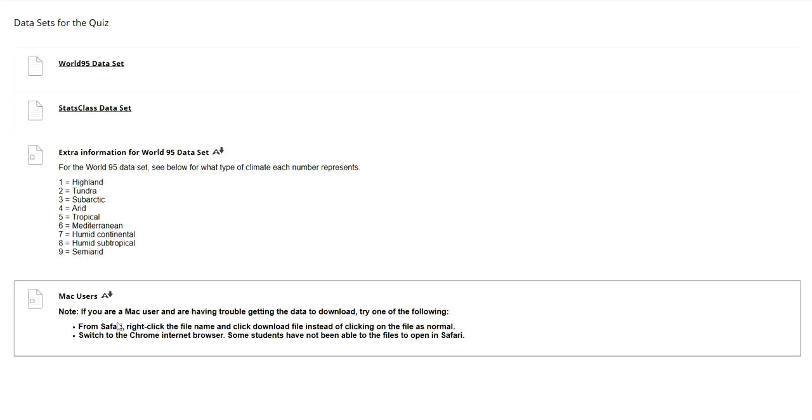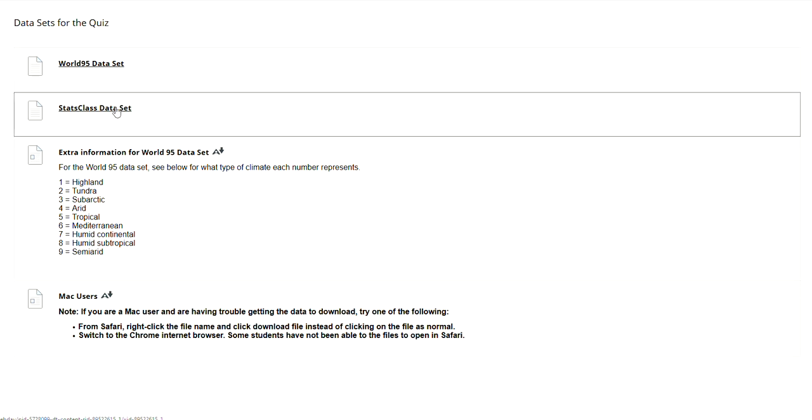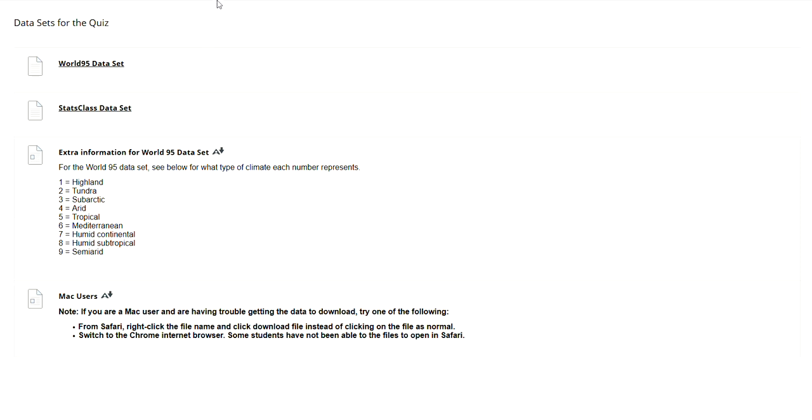Also note, if you are a Mac user and you're having any trouble getting the data to download, try one of the following two things. It should work, but I promise it's not the data set. It's how you're trying to download it. So just go ahead, give it a try, and it should work for you.